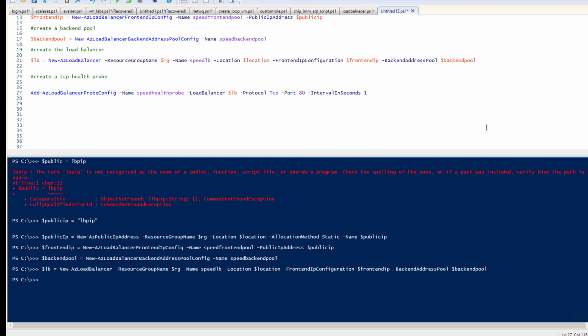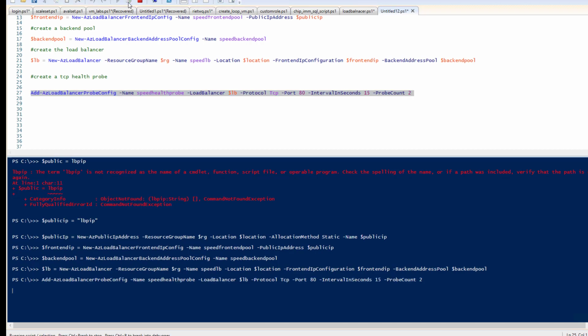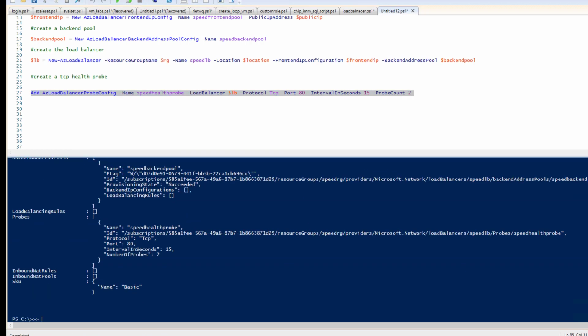Interval in seconds, 15, and probe count. So this is basically saying if interval of 15 seconds, we'll do 2 counts. So if I don't get a response back within 30 seconds, we'll declare the VM as offline. All right, so let's run this command. And there we go.